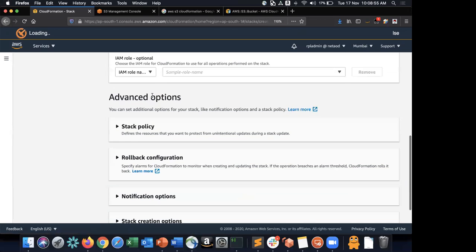It's all optional. If you want your CloudFormation template to assume a certain role in IAM so that it can basically have access to those resources, you can create an IAM role and give access to the CloudFormation template and pass that role here. So the CloudFormation will assume that role and then it will execute based on that role.